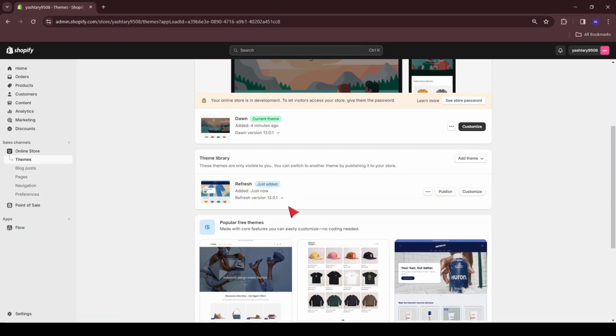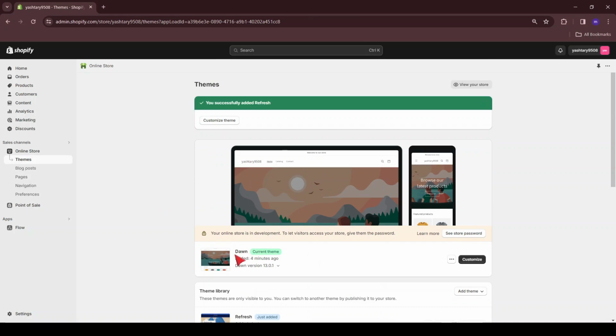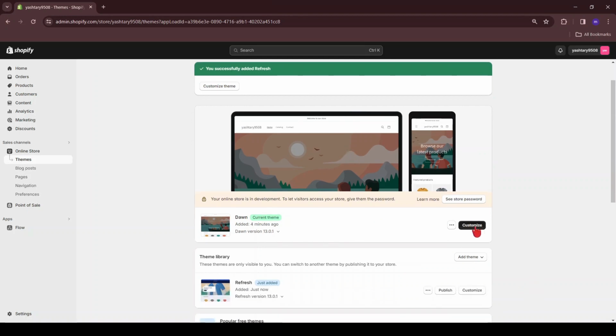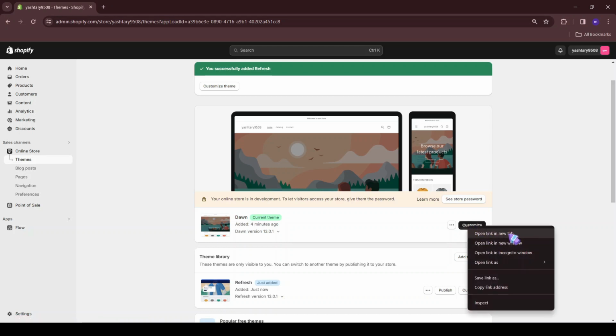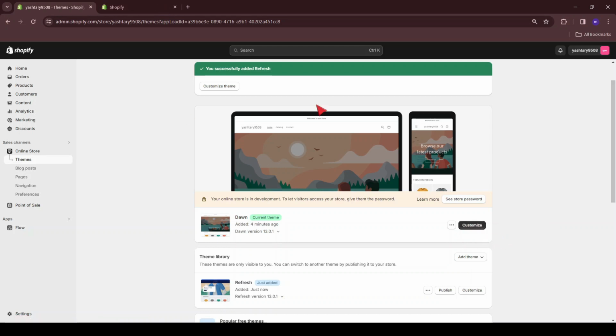After it's loaded, if you want to use this template, you'll click on Publish, and it will be the main template for your store. But as I told you, I'll work on the template called Dawn because it's very easy and looks nice. Then we can come here and click on Customize from here to start controlling the appearance of our template. We can click on it or right-click and open it in a new tab because I'll need this basic tab to start adding products and managing my store settings.